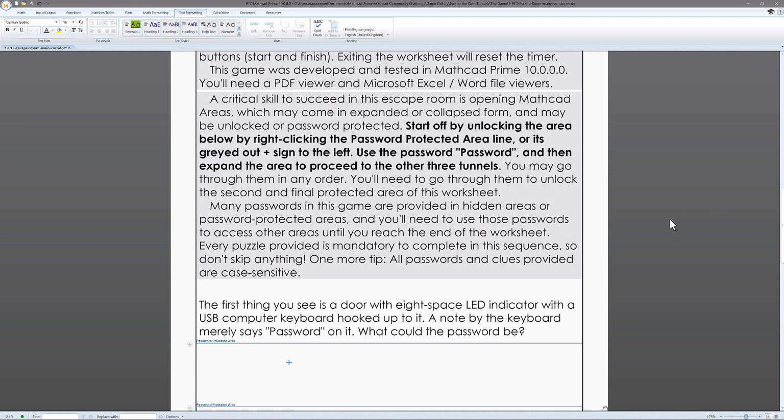Start off by unlocking the area below by right-clicking the password protected area line. Is it this or here? Yeah, this one. Or it's the grayed out plus sign to the left.